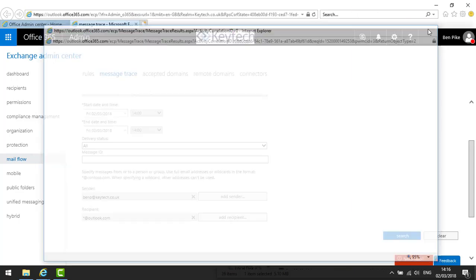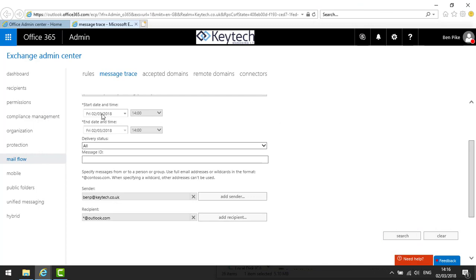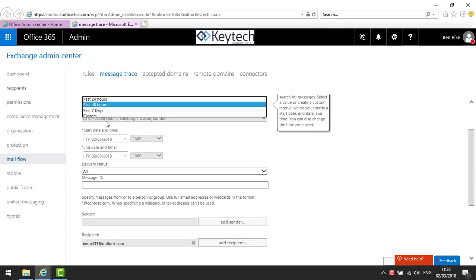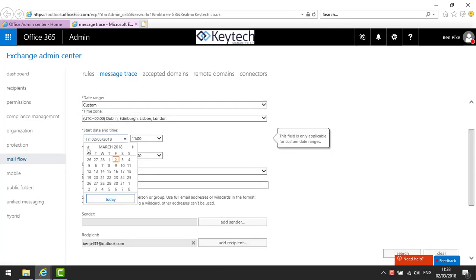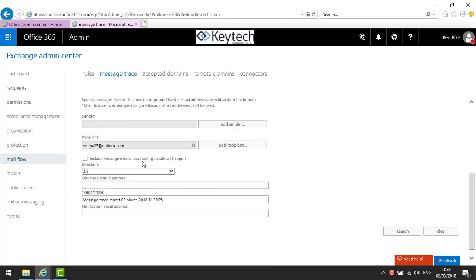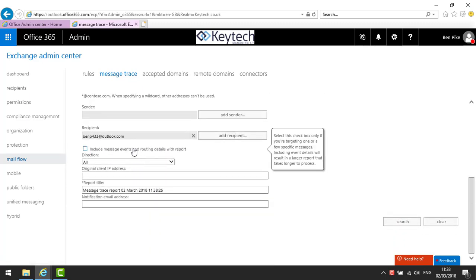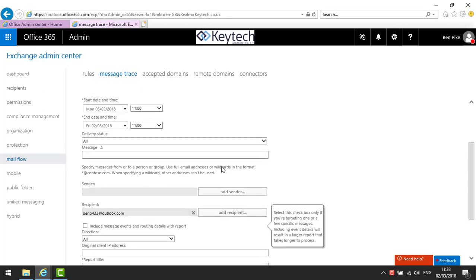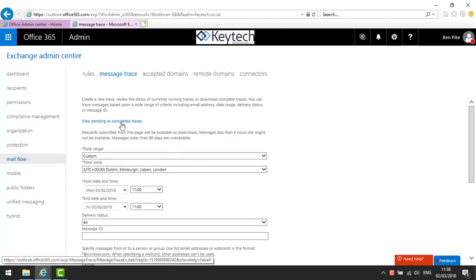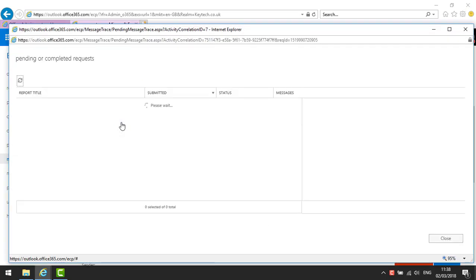If you are doing a search over a period longer than 7 days, then the report will not be generated instantly, and you can either view it in the portal or email it to yourself once it is complete. I'm going to change the search criteria we ran earlier from past 48 hours to custom, and then set the date manually to ensure it's over 7 days ago. You will then see the additional options at the bottom of the screen, including the email address you want the report to go to. You can leave this blank and view the trace by scrolling up to the top of the page and clicking on Pending or Completed Requests.